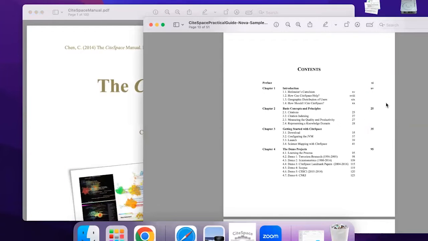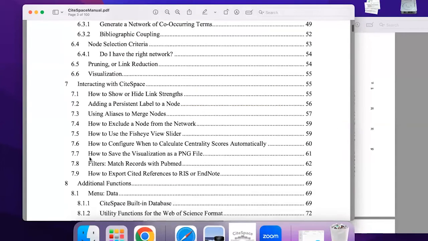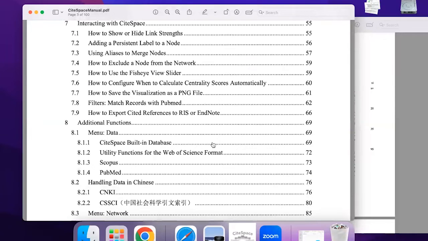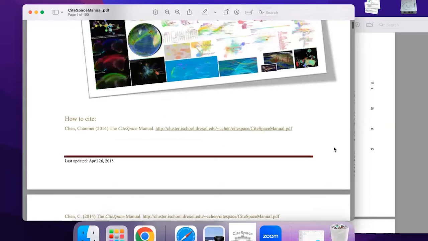And of course, the other resource I use has been the CiteSpace manual, and it's a really good guide into the different features of CiteSpace, and it can also help you if you ever get stuck or have any issues with the software. And so now we're going to be going into creating our very own CiteSpace map.